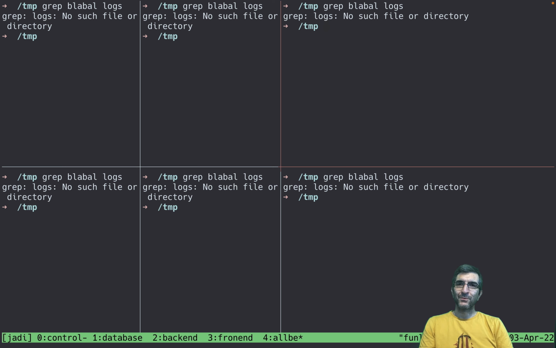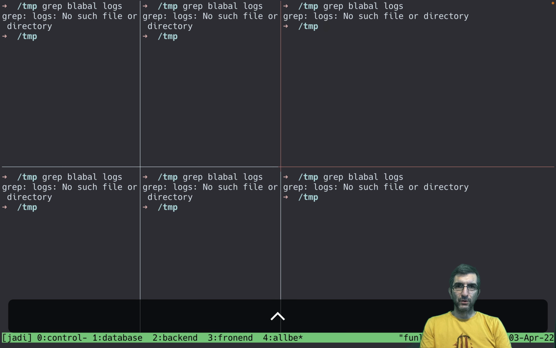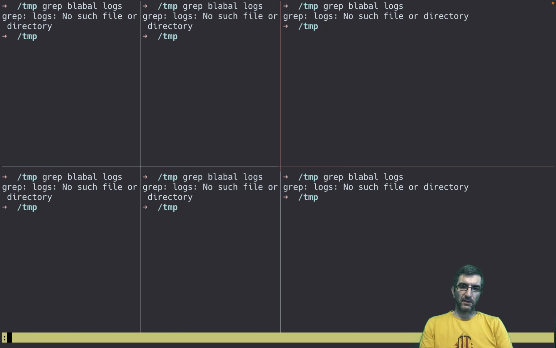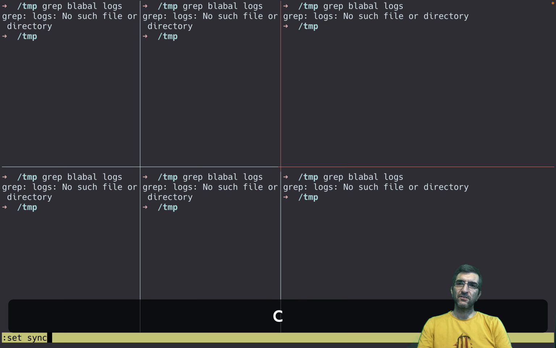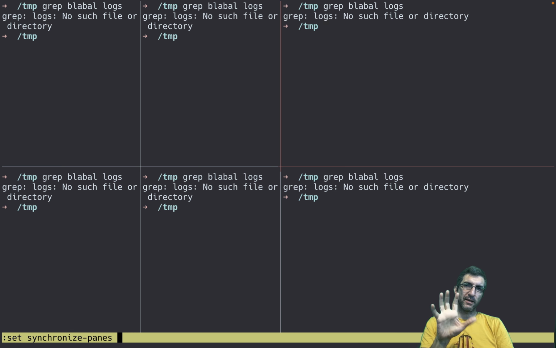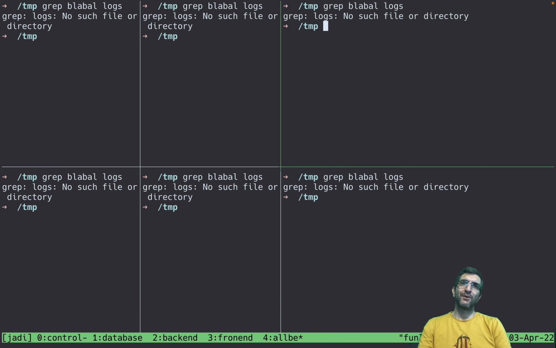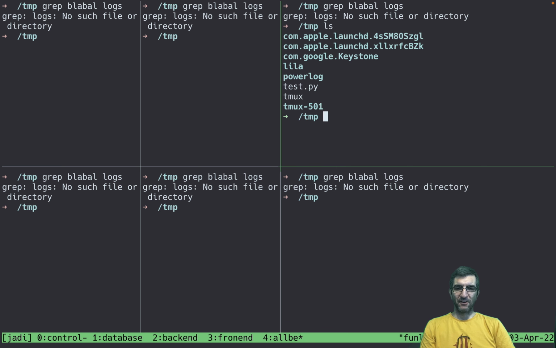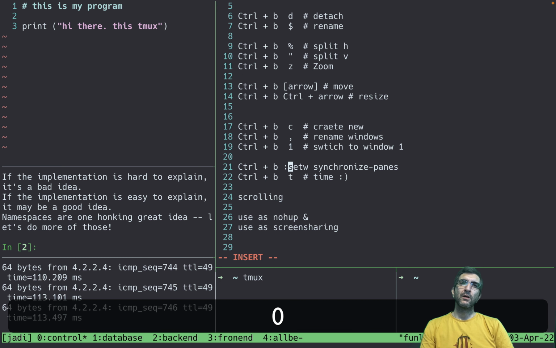If I want to go back to the normal mode, I will go with Ctrl+B colon. Now I can give set commands. I will say set synchronize, and as you can see, I just press tab. It completes the command: set synchronize-panes. Now it is off. I can work only on one server. This is also super useful.